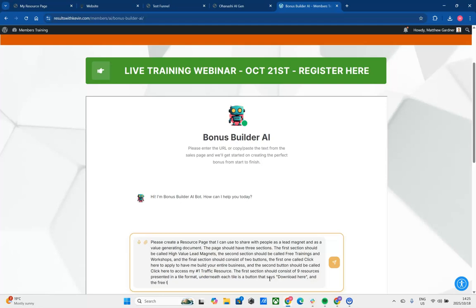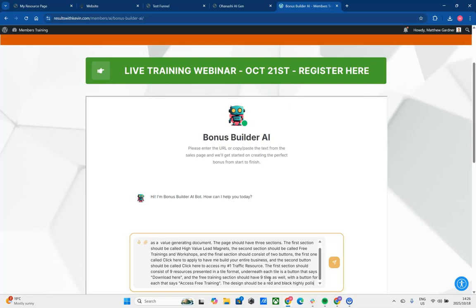And the free training section should have 9 tiles as well, with a button for each that says access free training. The design should be a red and black, highly polished, sleek style.